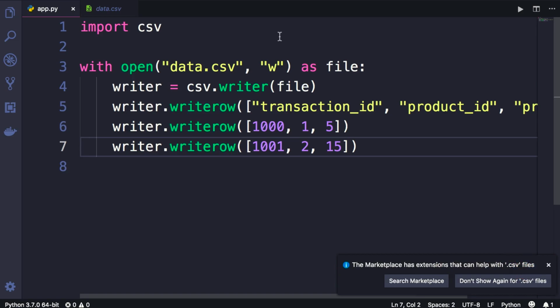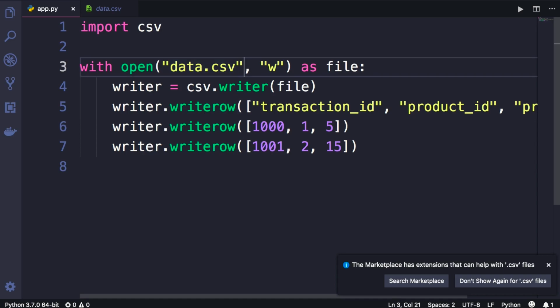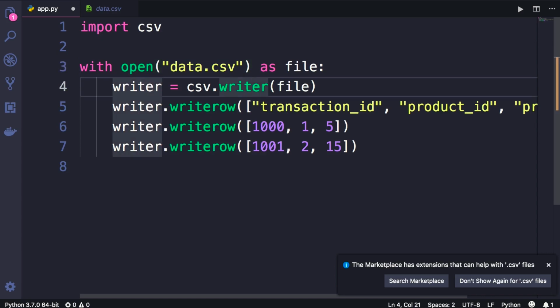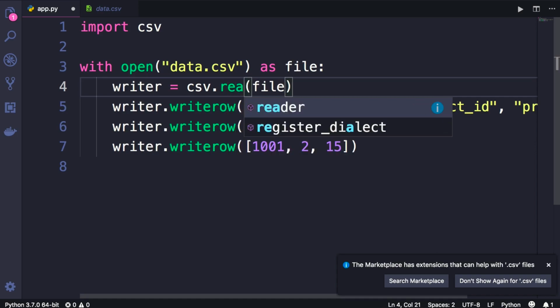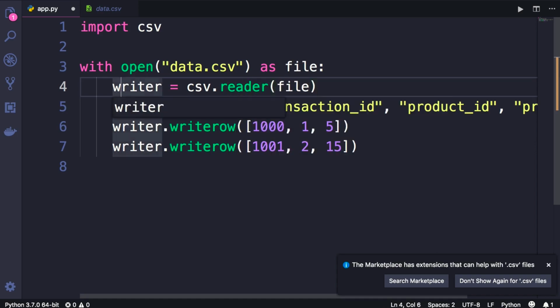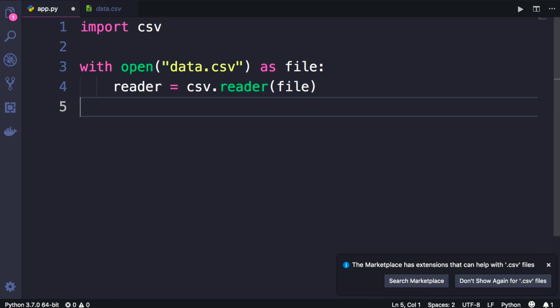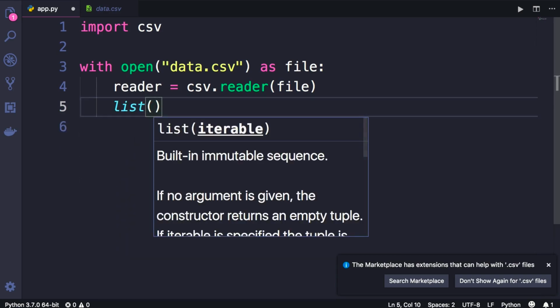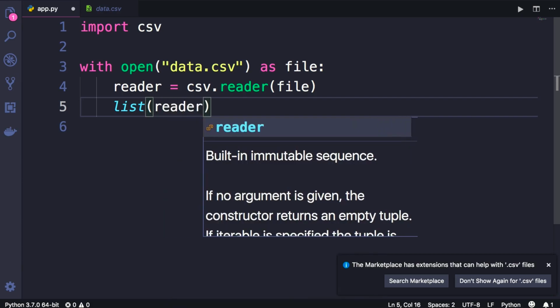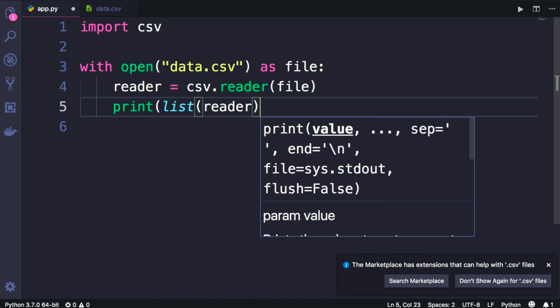So let's say we have a CSV file called data.csv. Now we should open this file in the read mode. So we don't want to supply this second argument. Next, instead of a CSV writer, we need a CSV reader. So let's call the reader method and rename this variable to reader. Now we can call the list function to get all the data in the CSV file and convert it to a list object. Let's take a look.